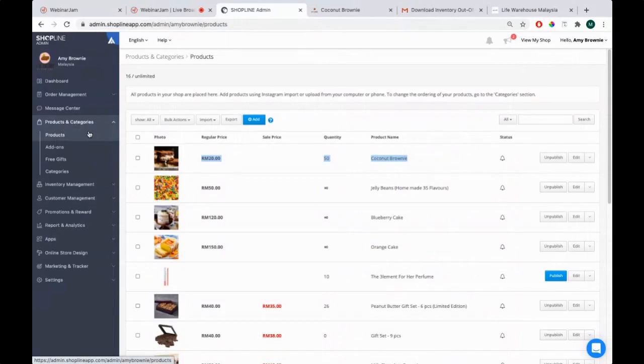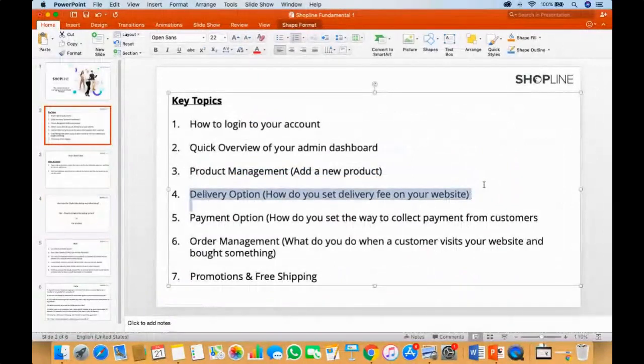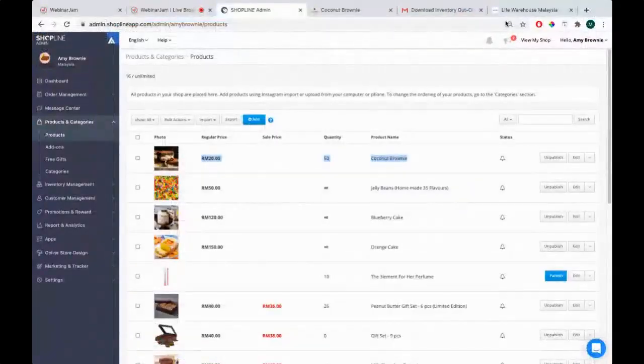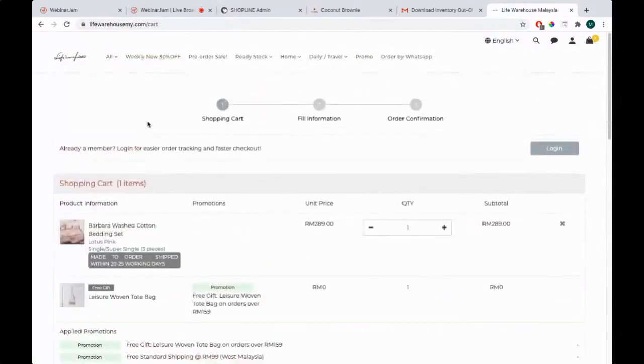Now, moving on to the other topic that I want to talk about, which is delivery option. Now that you have successfully created a product, you also want to set the method on how you want to deliver or ship the products to your customers. Okay, so I'm just going to show you an example. I'm just going to use this example over here. This is an actual website.